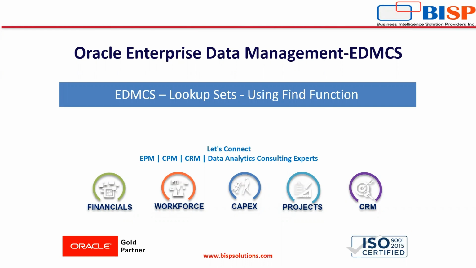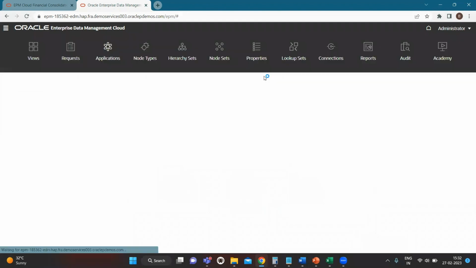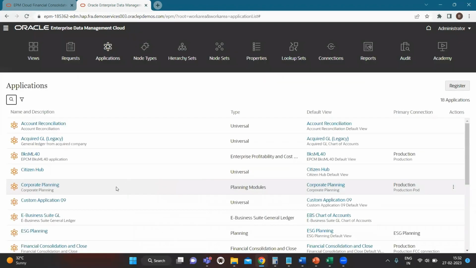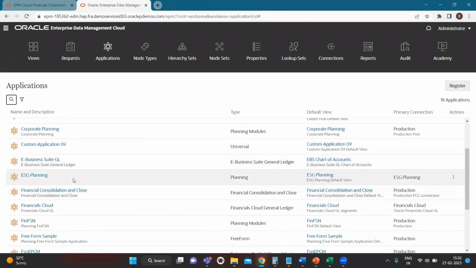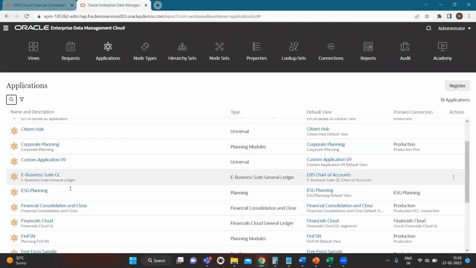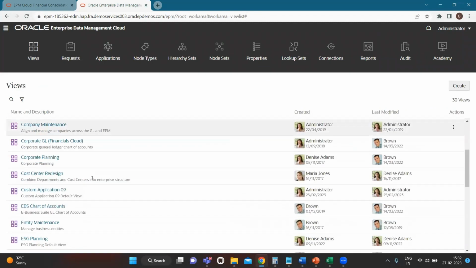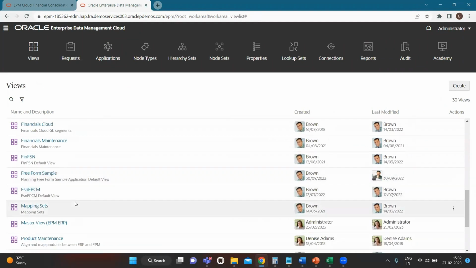So let's start. First we move on to our application, that is the EDMCS application, and I already created two applications. One is our custom application, which will be the source in this case, and one is the financial and close application, that is the target application. For this I have made one master view. Okay, let me show you that.